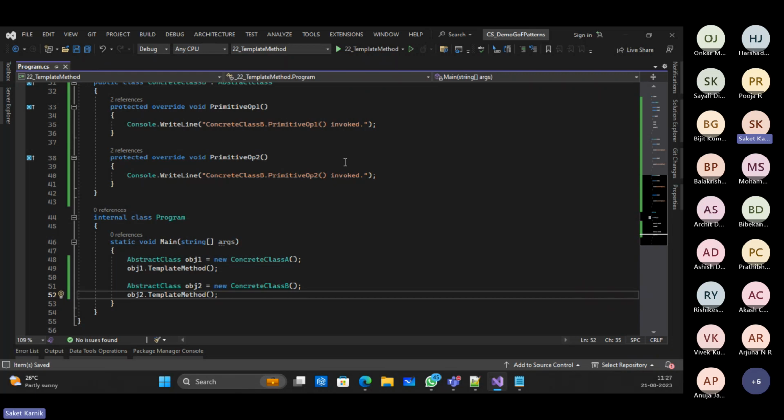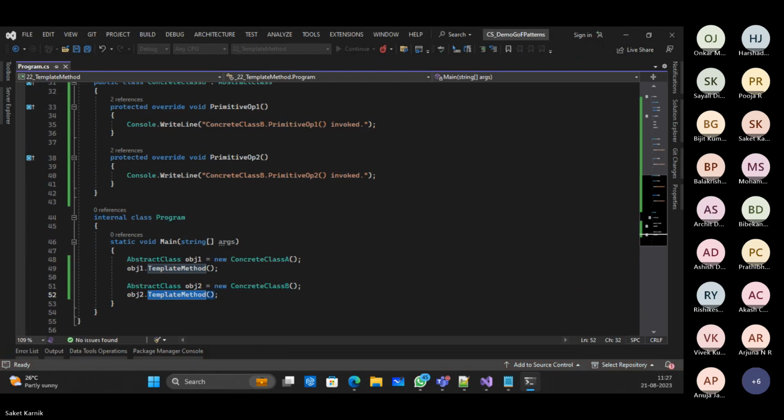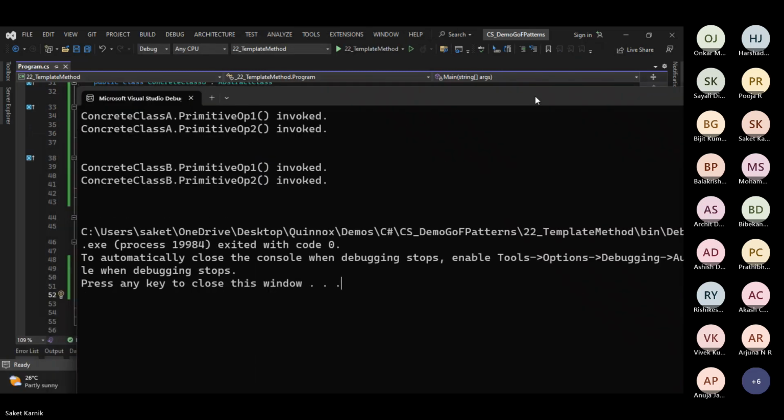What is the output predicted from here? ConcreteClassA.PrimitiveOp1 invoked, ConcreteClassA.PrimitiveOp2 invoked, followed by ConcreteClassB.PrimitiveOp1 invoked, ConcreteClassB.PrimitiveOp2 invoked. Right. Let's see.